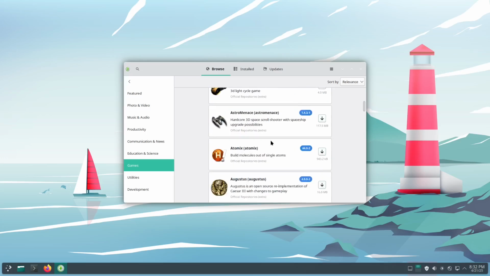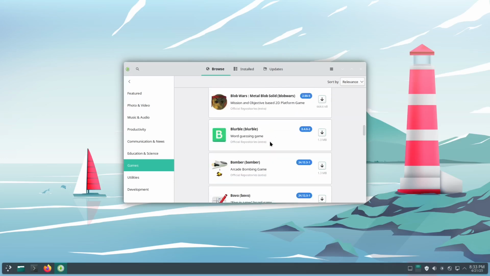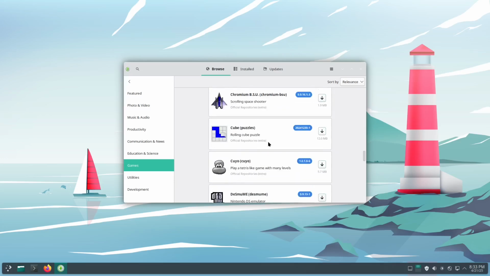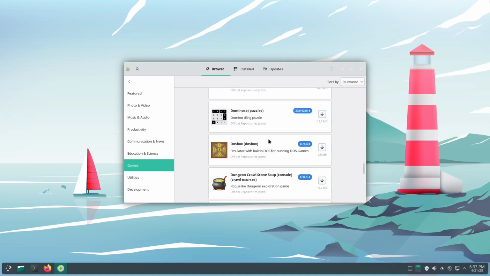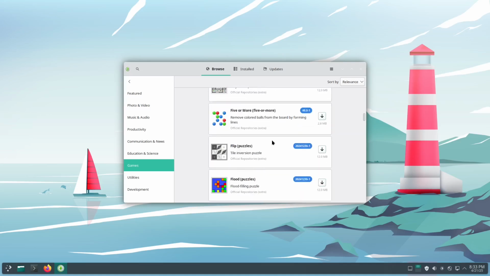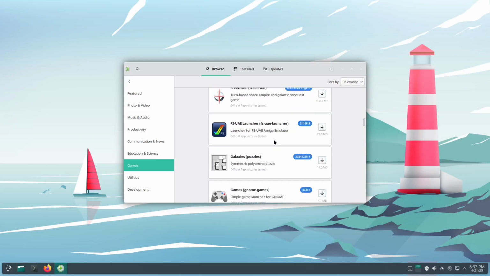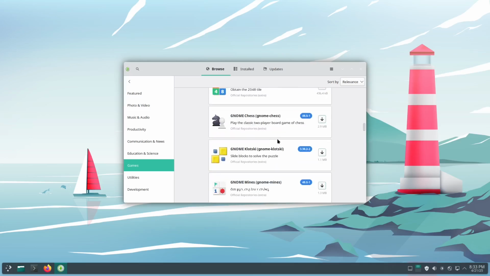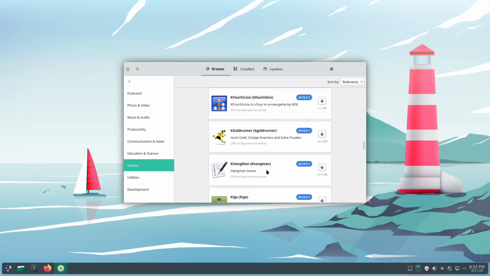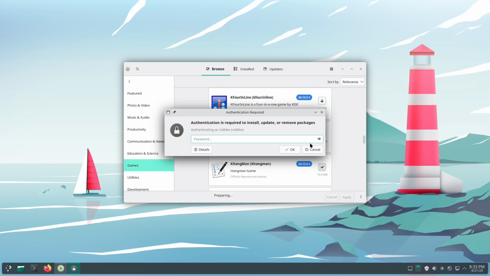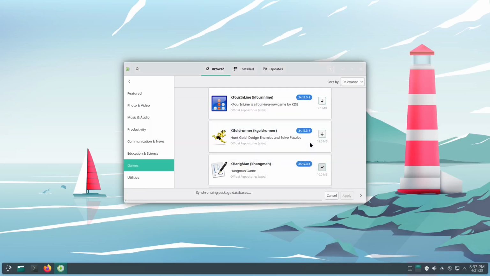Okay, let me see. How about in the games? Let's try to look for some games. You also have the old scrolling shooter games. Let me see. How about if we look for a spelling-ish game? Oh, we also have 2048. Cool. Mahjong is also here. Hangman. Okay, I want to install Hangman. Let's enter again our super secret password and click enter.